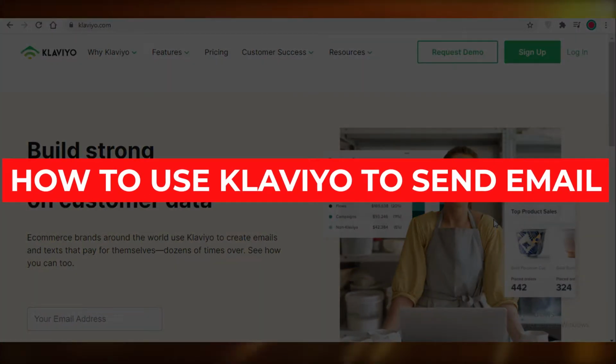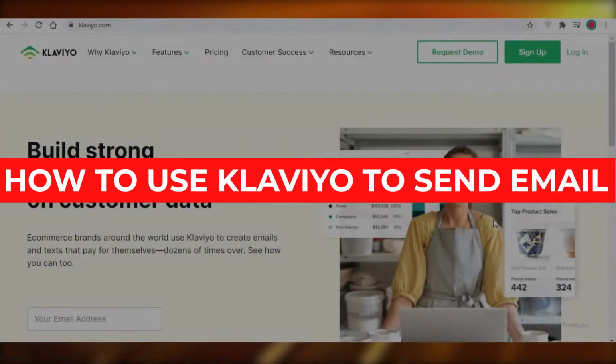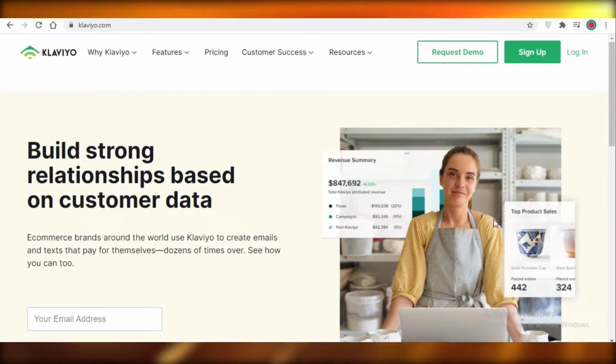How to use Klaviyo to send emails. Hey guys, today I'm going to be showing you how you can use Klaviyo to start your email marketing journey and how you can get a good KPI using Klaviyo. So let's jump right into it.